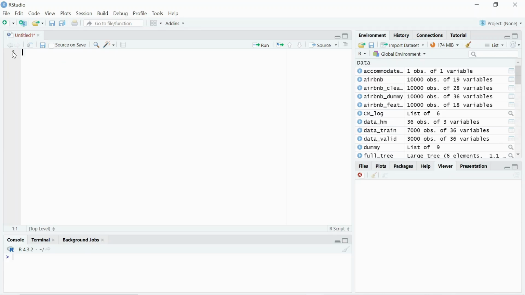Hey everyone, today we're diving into the world of R with one of the most powerful tools for data wrangling and visualization, the Tidyverse package. If you're new to R, Tidyverse is like a Swiss Army knife for data science. It bundles together several essential R packages like ggplot, dplyr, tidyr, and more, making data manipulation and visualization a breeze.